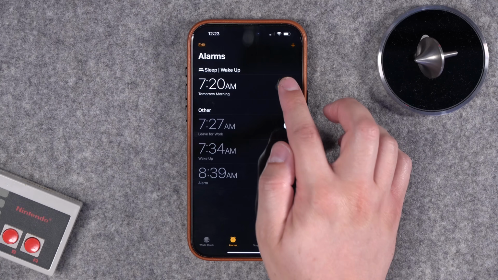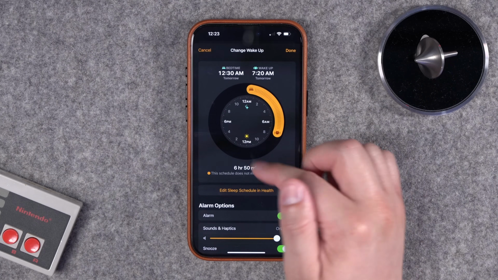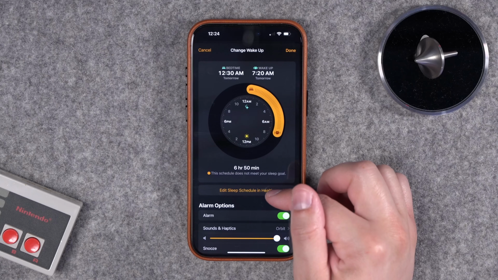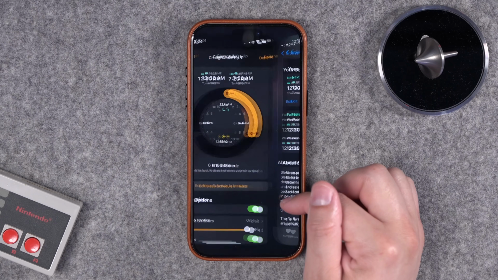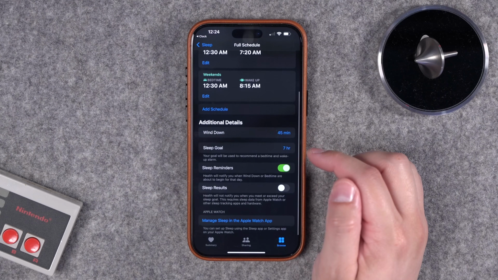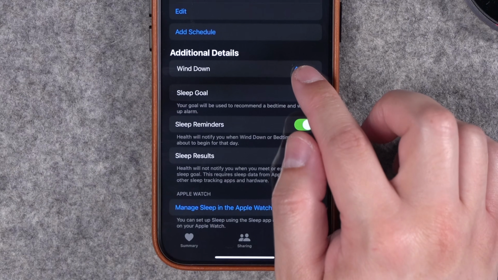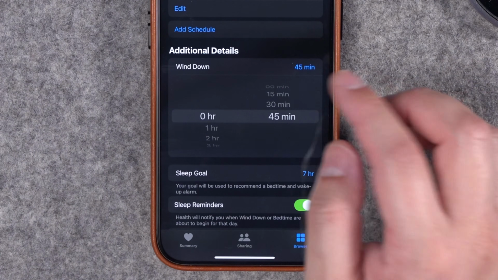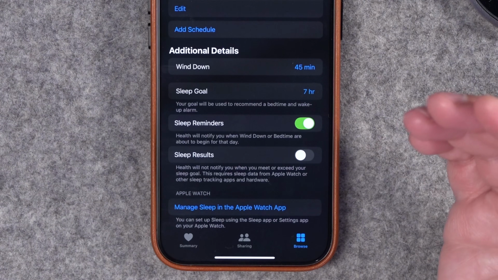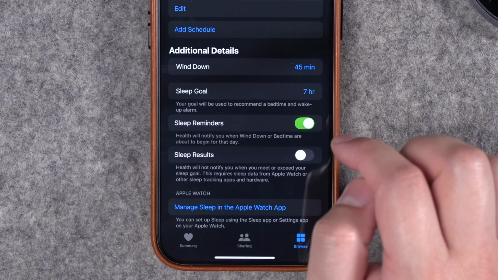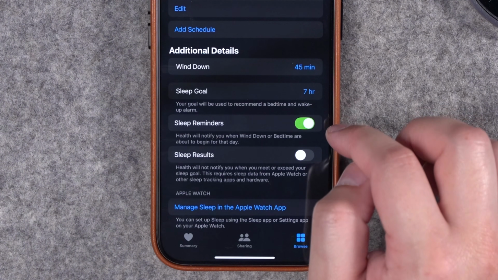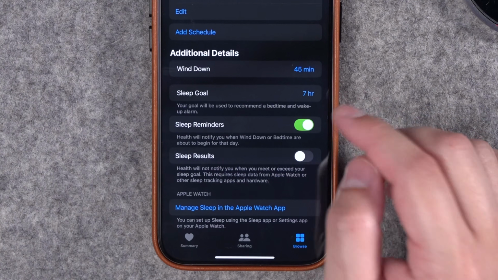Now you can change the sleep schedule just for the day, or you can adjust the schedule ongoing. You'll also see a quick link here where you can adjust the sleep schedule in Health, and there's some additional options like wind down. Wind down means things like the screen will dim and your phone will tell you that it's getting close to bedtime. You can disable that if you want. You can also have your sleep goal here and reminders about that wind down and sleep time.